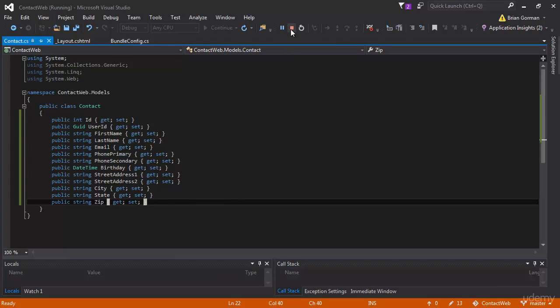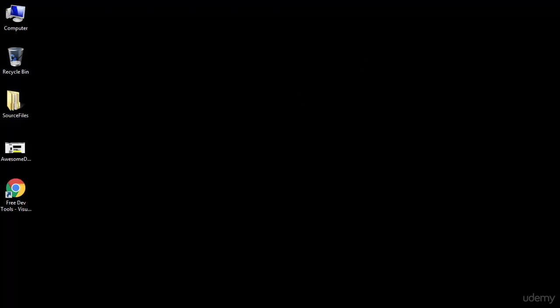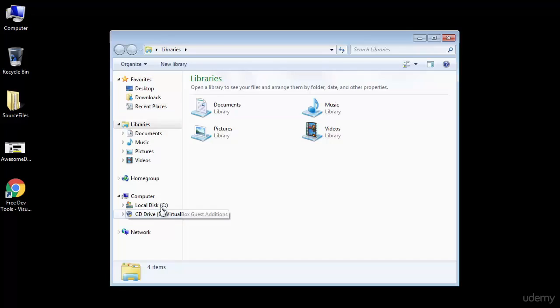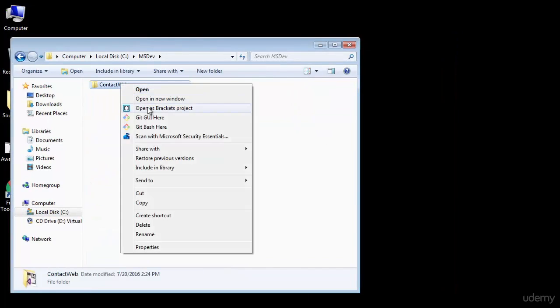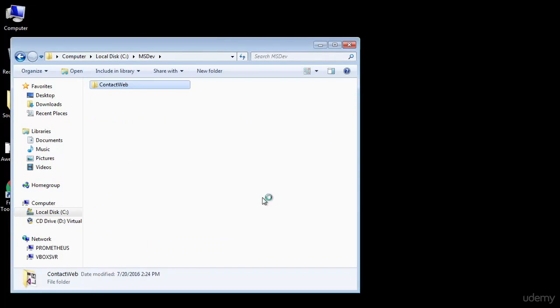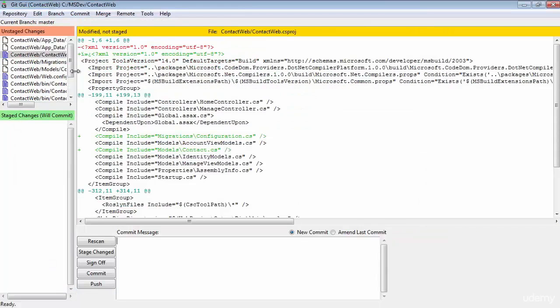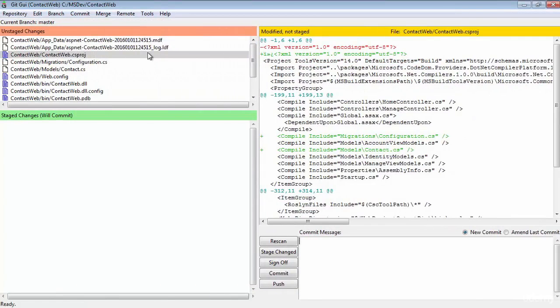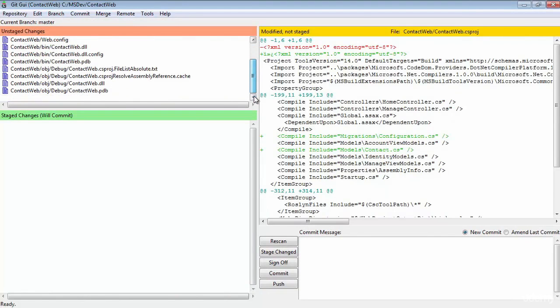Let's go ahead and check our code into source control. So I'm going to stop my project from running, and then I'm just going to go out to the project on my drive here. And I'm going to right-click and say Git GUI here. And I'm going to rescan there to get all of the changes. And so we want to make sure to leave out the MDF and LDF again. Those obviously we won't be checking in.